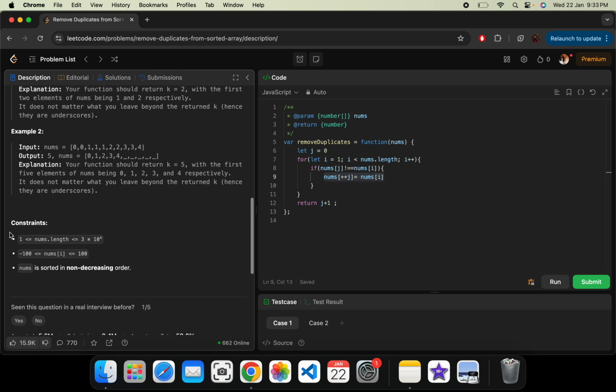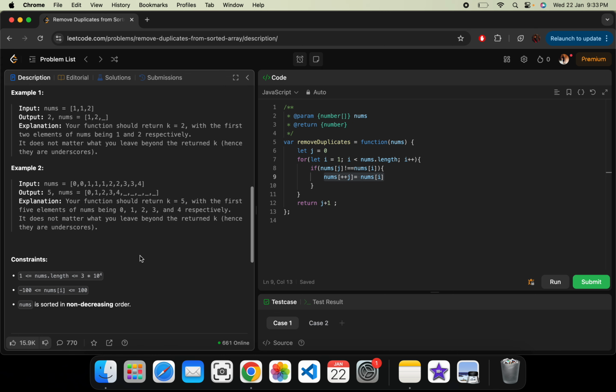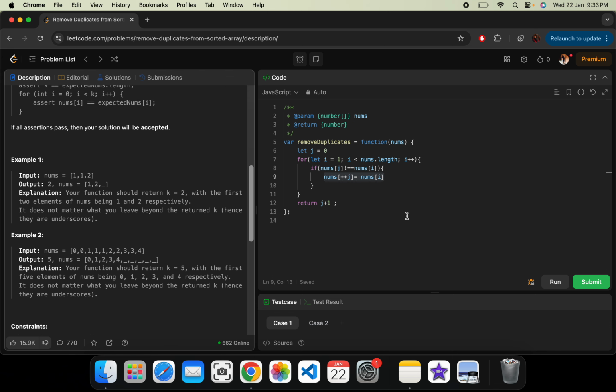Now here are some of the constraints that you have to take into consideration to give the best solution. Now let's see how we have solved it. What we would be doing is, we'll take an integer j that would initially be 0. Now we'll run a for loop where i would be at 1, i would be less than nums.length, and we would be incrementing it by 1 in every loop.